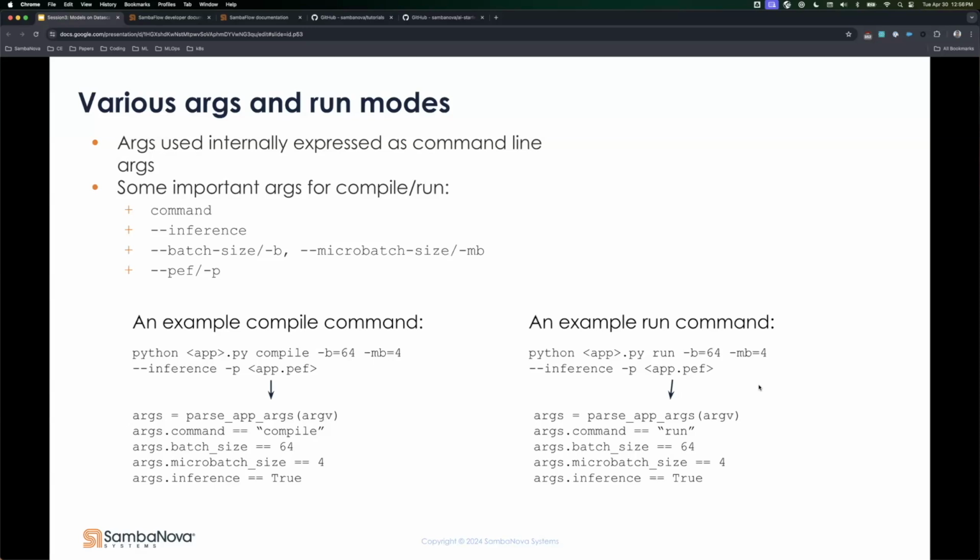And then, of course, the run command is based off of your compile command. So you compile, say, app.pef, and when you run it with app.pef, you just pass it the PEF file. And of course, you make sure that the micro batch size and the batch size match what you compiled with. You don't want to try to run a model with different arguments from compilation. Those are connected in SambaFlow.